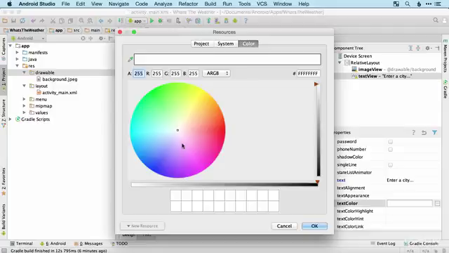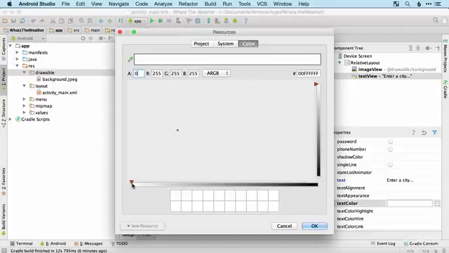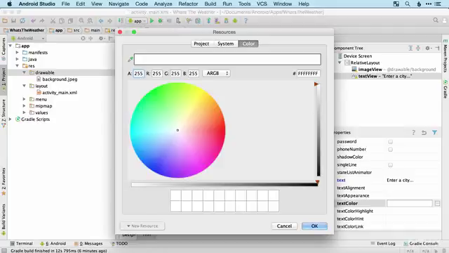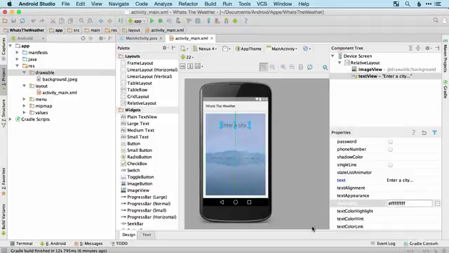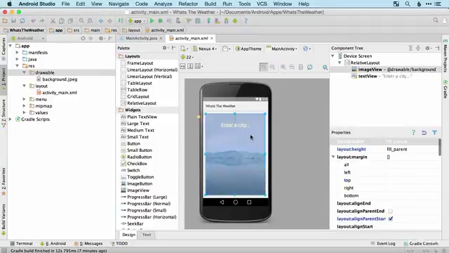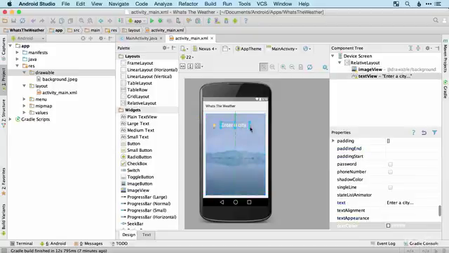I think it would look good if we make it completely white. So we do that by bringing everything to 255. Yeah, I like that.